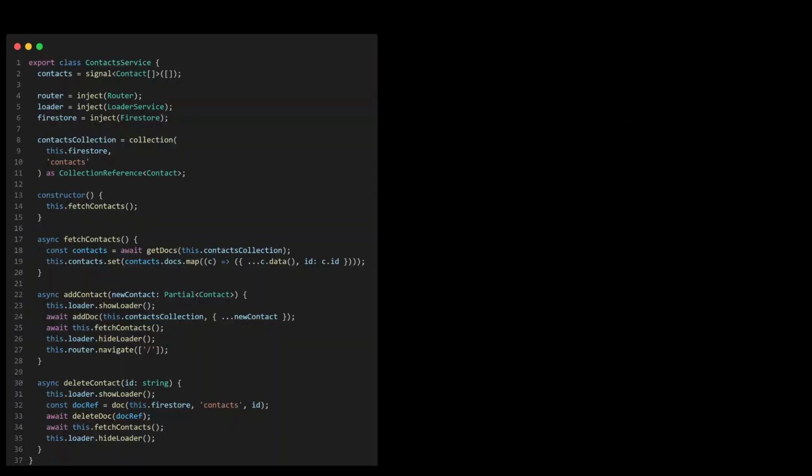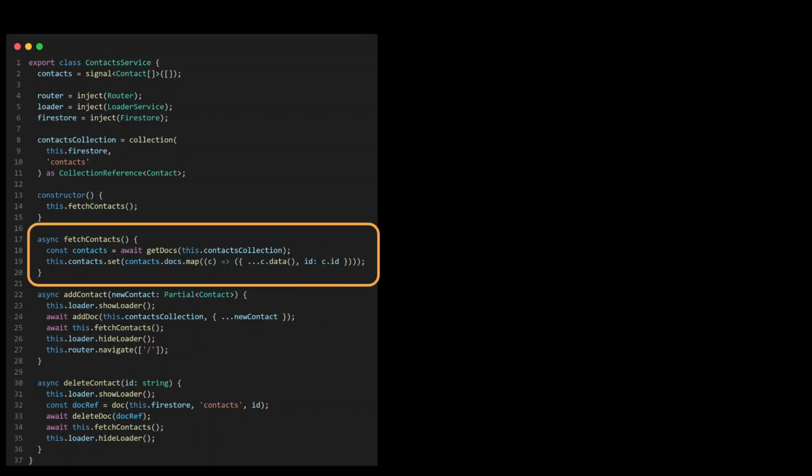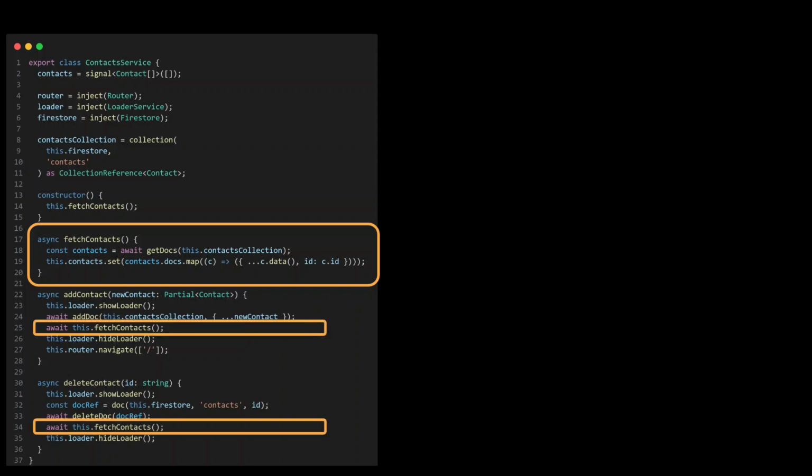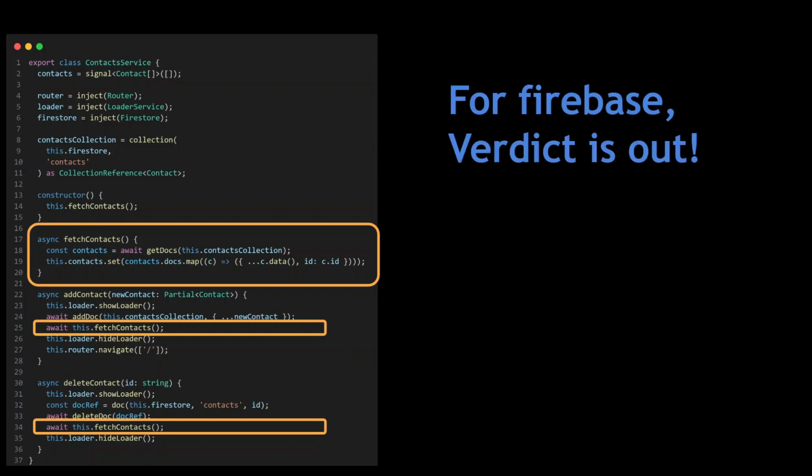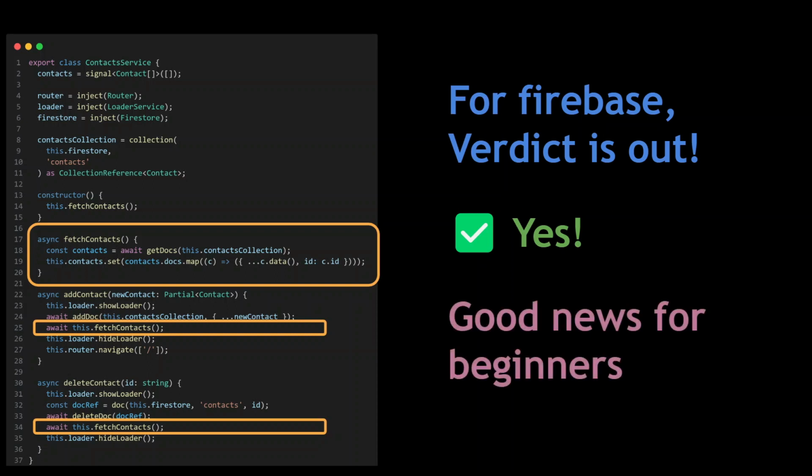So if you just use the promise-based API functions for data operations, you don't actually need RxJS anymore, at least for API calls. So in my case, my contact service has a fetch contacts function, which gets the contacts and sets our signal to the new value. And whenever we add or delete the contact with Firebase, we just call this fetch function again, which refreshes the signal and thus the UI. So in case of Firebase, the verdict is out, and it is a resounding yes. You can very well create a fully functional Angular app without using any RxJS at all. And this is good news for all those beginners who always find RxJS a bit difficult to grasp, at least in the beginning of their Angular journey.